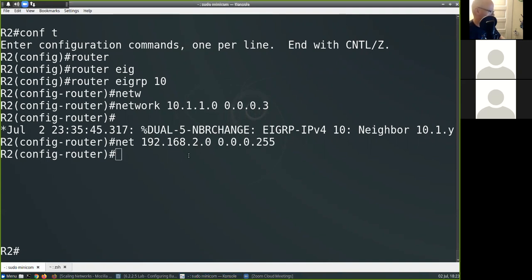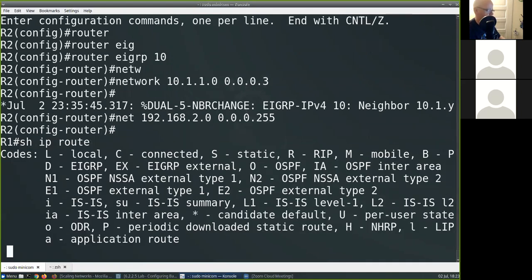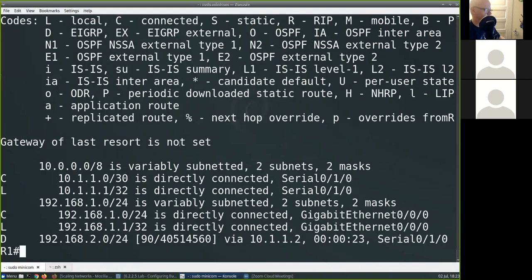Now, how do we verify this information? Well, let's see. I'm going to go back to router 1. Now that we've set this up, PCA should be able to ping PCB. Let's verify some things here. IP route. So here's our routing table.